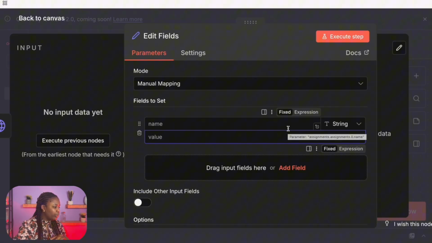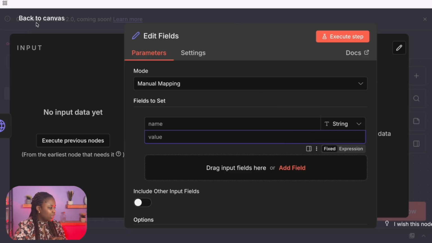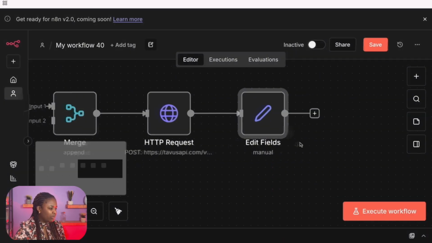So it's really cool because you will use it constantly to make your data cleaner, and it's also very easy to work with, especially before HTTP request calls or even if you have to send emails and stuff like that. So that's pretty neat. n8n has made it really simple.